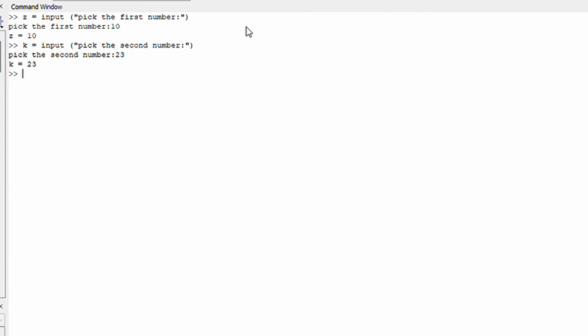Now I want to display the sum of these both numbers. This is what we are going to say: disp, bracket, close brackets, comma, disp, z plus k.